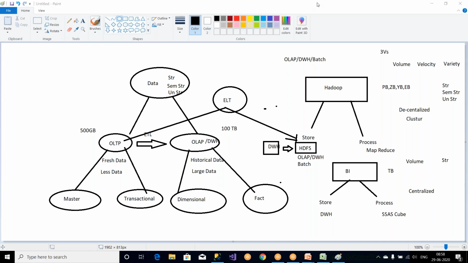Clear? So it is not a replacement for anything. If you have this much data, it is better to go in for BI. If you have some other data, it is better to go in for Hadoop. Amazon is going to have BI as well as Hadoop. Even Facebook has BI and Hadoop. Some data they put into BI and some data they put into Hadoop.